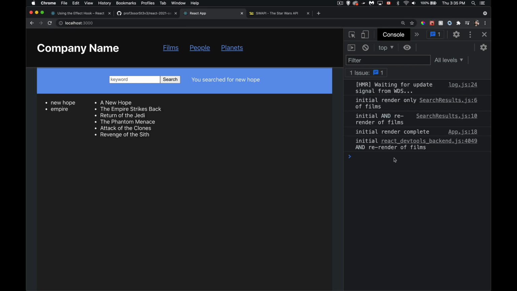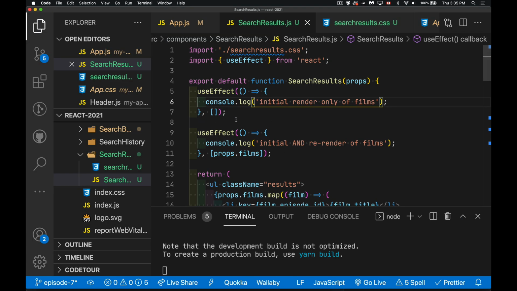There we go. Initial render of films, initial render of app.js, initial and re-render of films, initial and re-render of films. So this one right here happened when the array was an empty array. This one happened after we updated and we actually provided an array of film titles that could be rendered like this. So useEffect and useState, these are the two most common hooks. These are the ones that you're going to see again and again throughout your development of your React application. You're going to use them all the time.